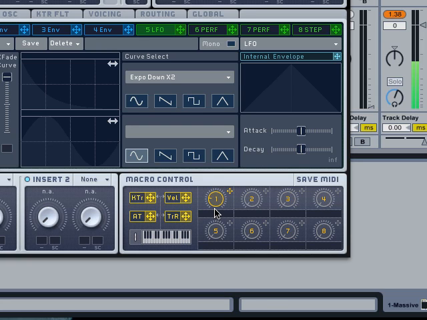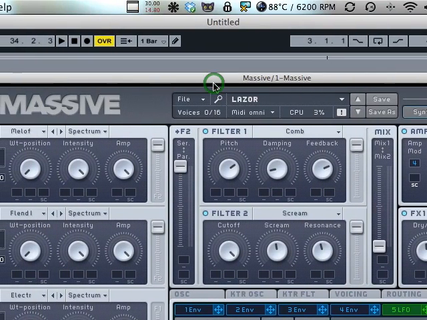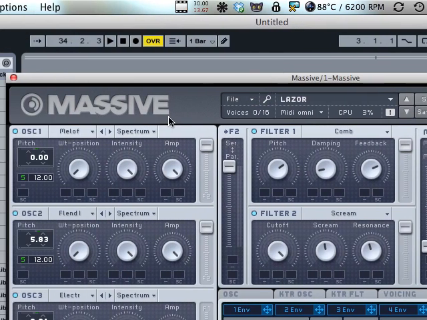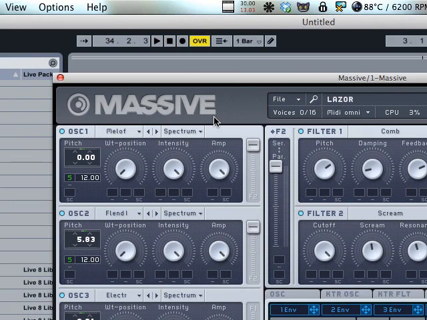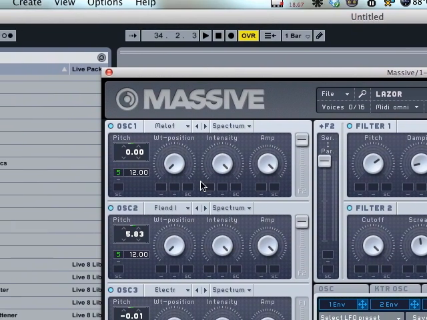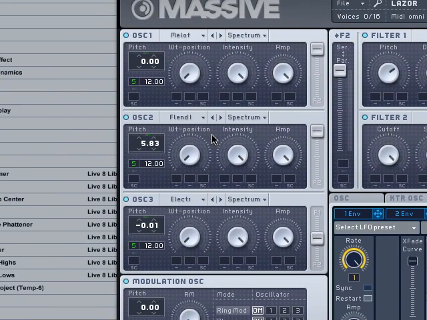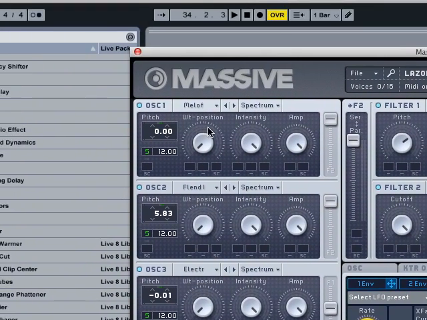So I'm using Native Instruments Massive, which is, as everyone knows, the coolest synth out there. Mainly because it's just freaking awesome. And how it works, if you're not used to Massive, is you've got these 3 oscillators over here.